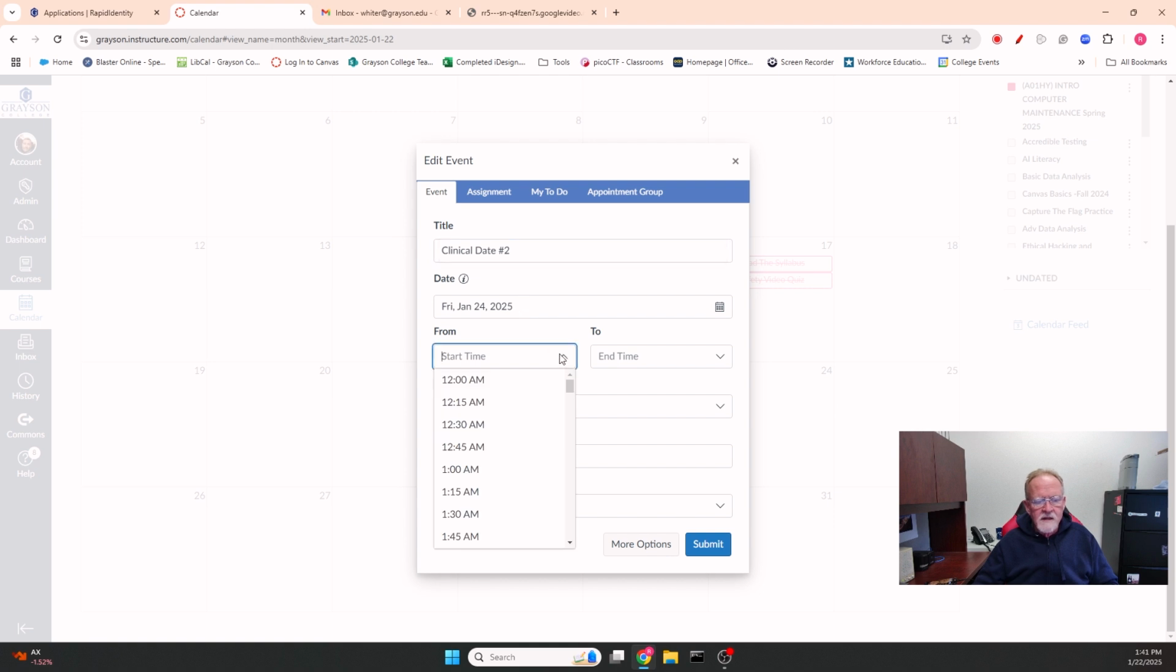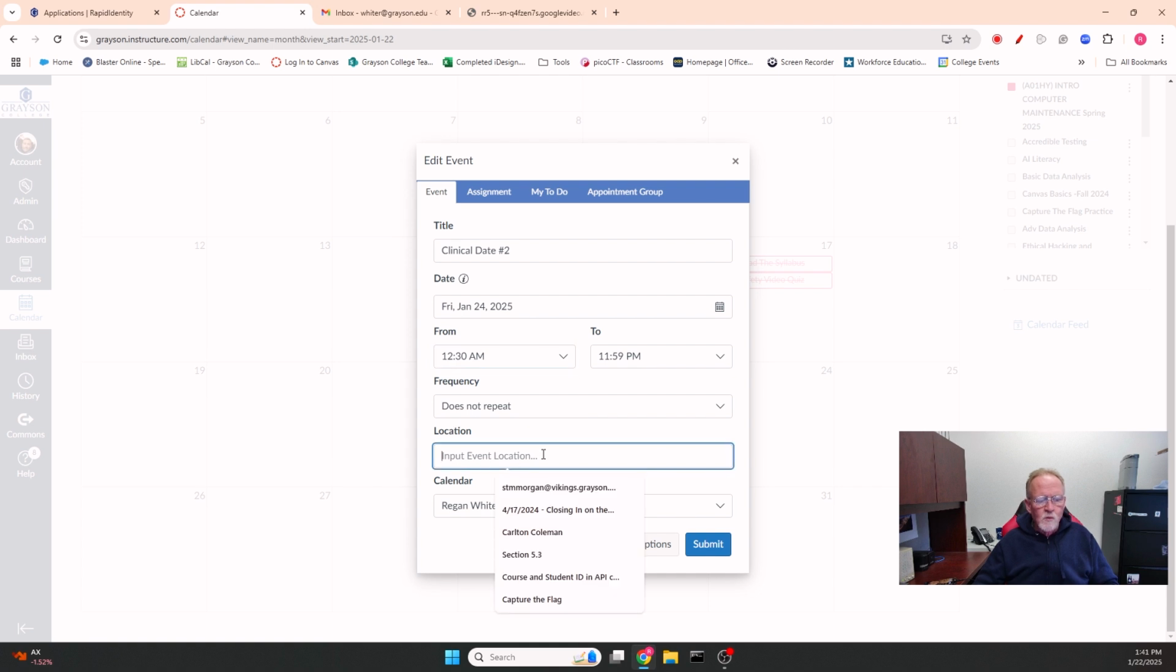Start time, whatever time is scheduled to start until whatever time is scheduled to finish. Obviously, they're not going to repeat. This will not be a repetitive thing, so you don't have to click that in there. Event location, wherever the clinical is occurring. Let's say you're going to be in a hospital. Just go ahead and put in the address.